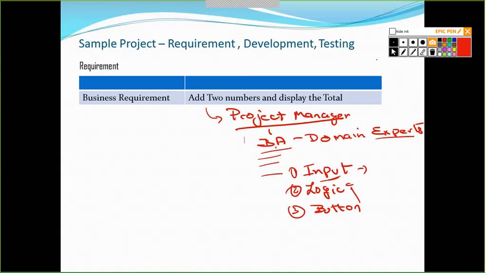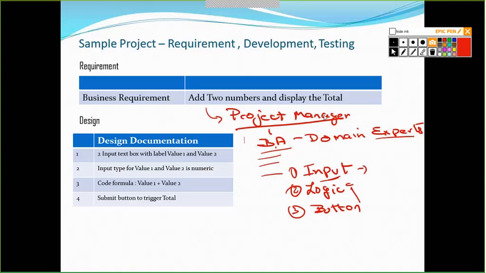What would a BA's design document look like, right? This is a design document. Here, you see two input text boxes with labels value 1 and value 2. That is the input box A and B, right? That's what Bhushan told us, right? Input type value 1 and value 2 should be numeric. Yeah, we need to add two numbers, right? So I can't add A plus B there. I have to add 5 plus 5 or 6 plus 5. So it should be numeric.